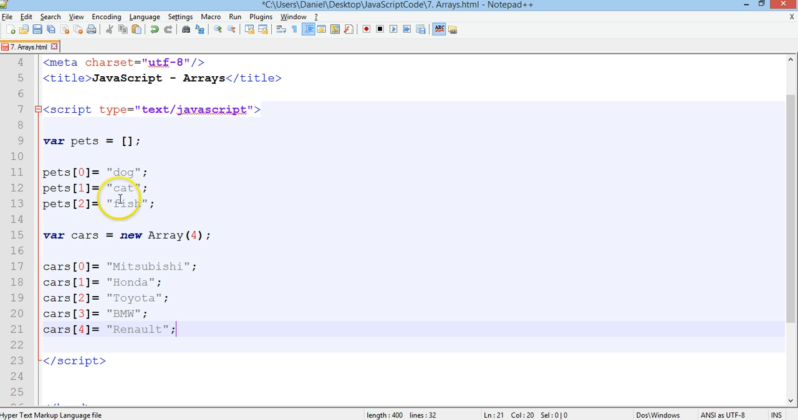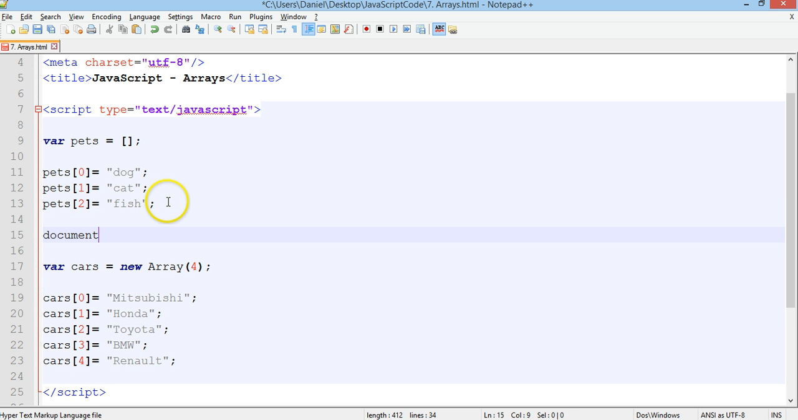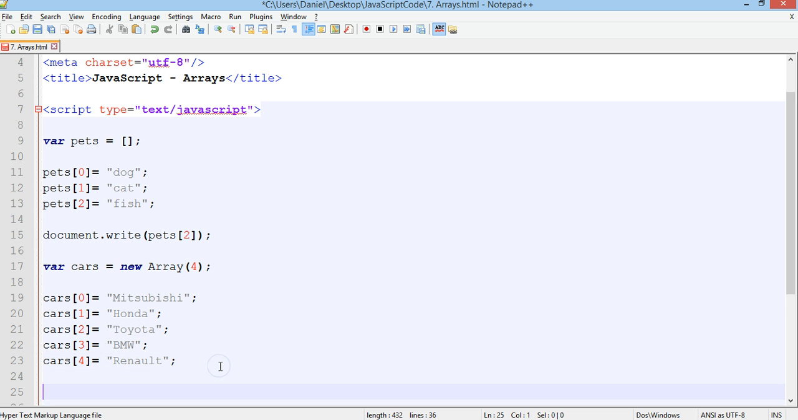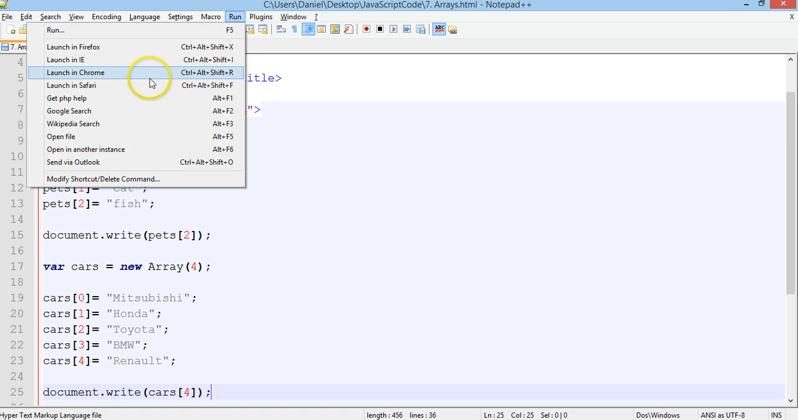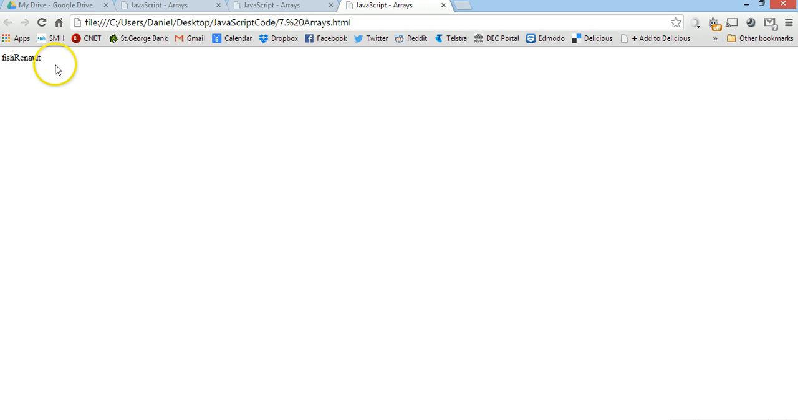So if we print out, we go document.write, and then we put in pets and 2, we should get fish. And then if we put document.write cars and then 4, we should get Renault. We should have fish and Renault on one line. So let's test that. And that's what we get. Fish and then Renault on one line.